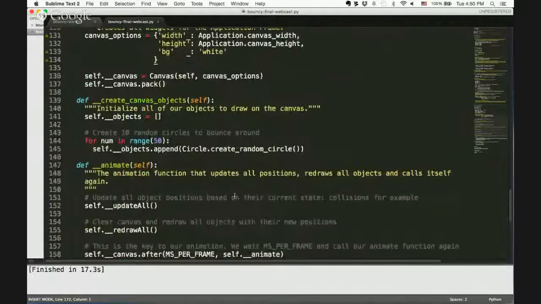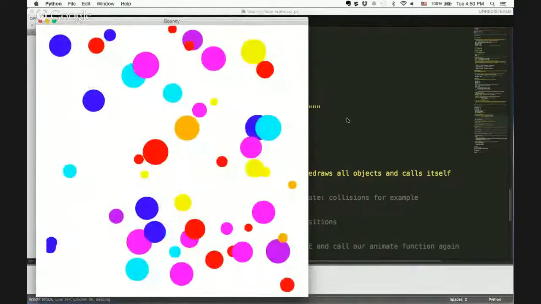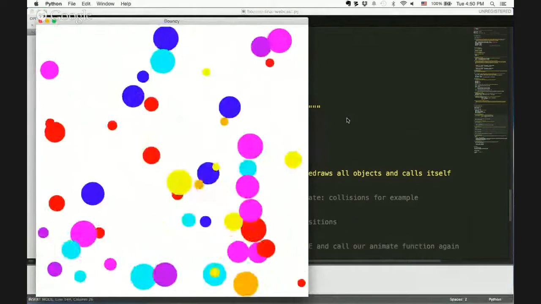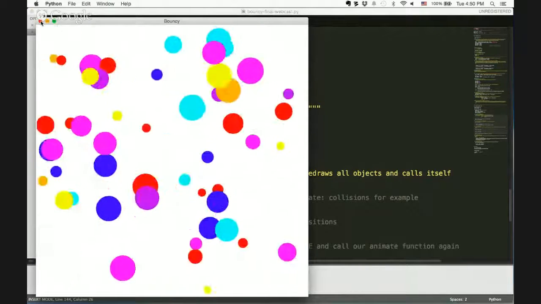Yeah. So if you want more objects or different objects, you can append different sorts of objects once you create them. Yeah. So makes life easy. Makes life easy. So this is 50. These are 50 random circles that I created. So yeah, still works pretty well.